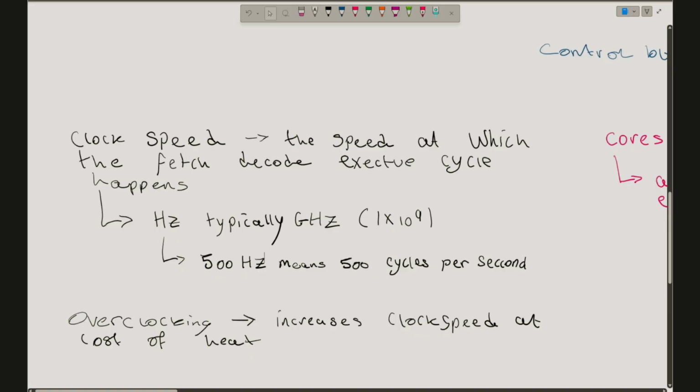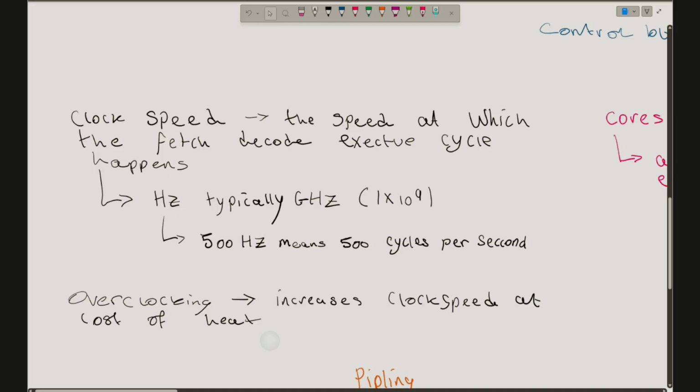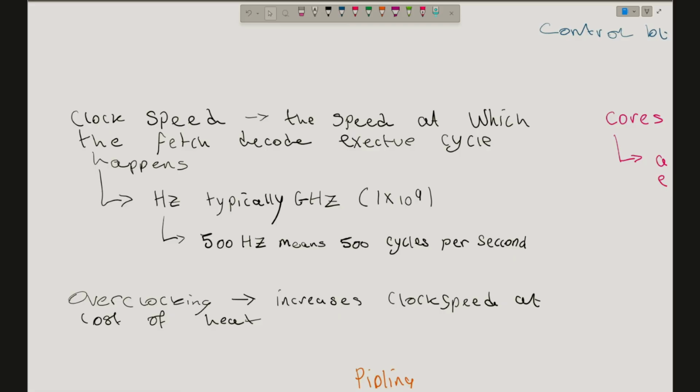Now, although clock speed is a fixed speed, this fixed speed can be changed by something called overclocking, which increases the clock speed. However, this comes at an extreme cost for heat, and if you don't know what you're doing and aren't careful, you can damage your hardware quite seriously. However, you can get massive performance gains out of it. It's a bit of a risk versus reward scenario.